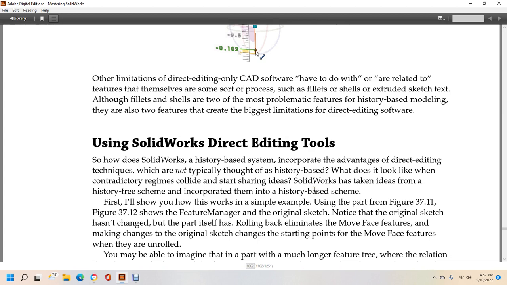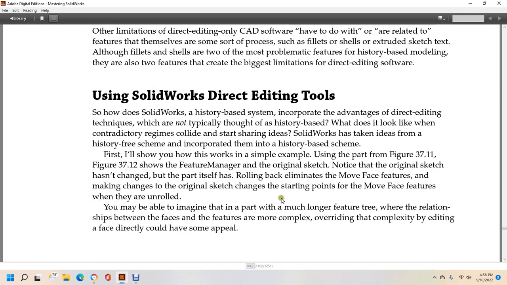Rolling back to eliminate the move face feature, making changes with the original sketch changes the starting point of the move face feature that is unrolled. You may be able to imagine a part with a much longer feature tree, with relationships between the faces and features being more complex. Overriding that complexity by editing the face directly could have some appeal.